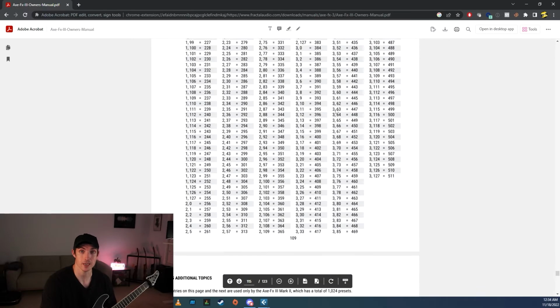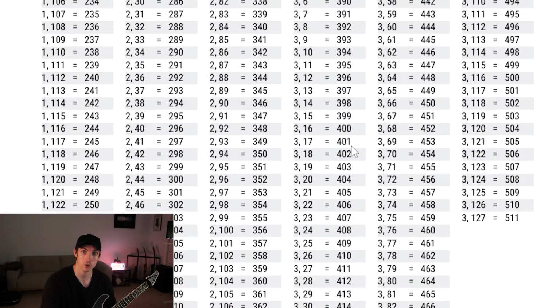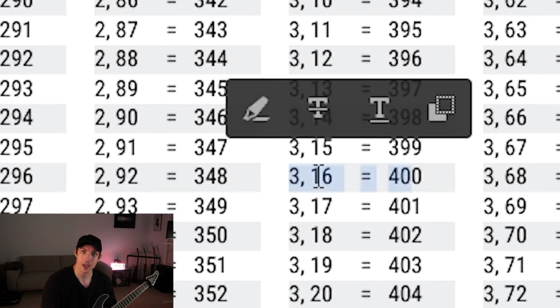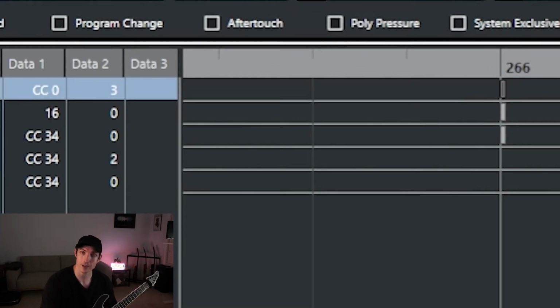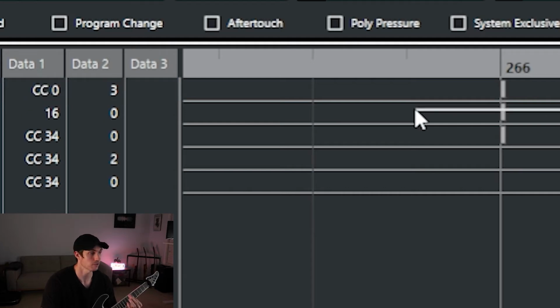So first off, we need to make sure we're in bank 400. We don't want to be in 399, 398, any of these other banks. We want to be in bank 400. So how do we get there? Per the documentation, we need to input a CC change of 0 with a value of 3, and then a program change of 16 to get there. So that's what we have on top here. We have a CC 0 with a value of 3, and then we have a program change of 17.